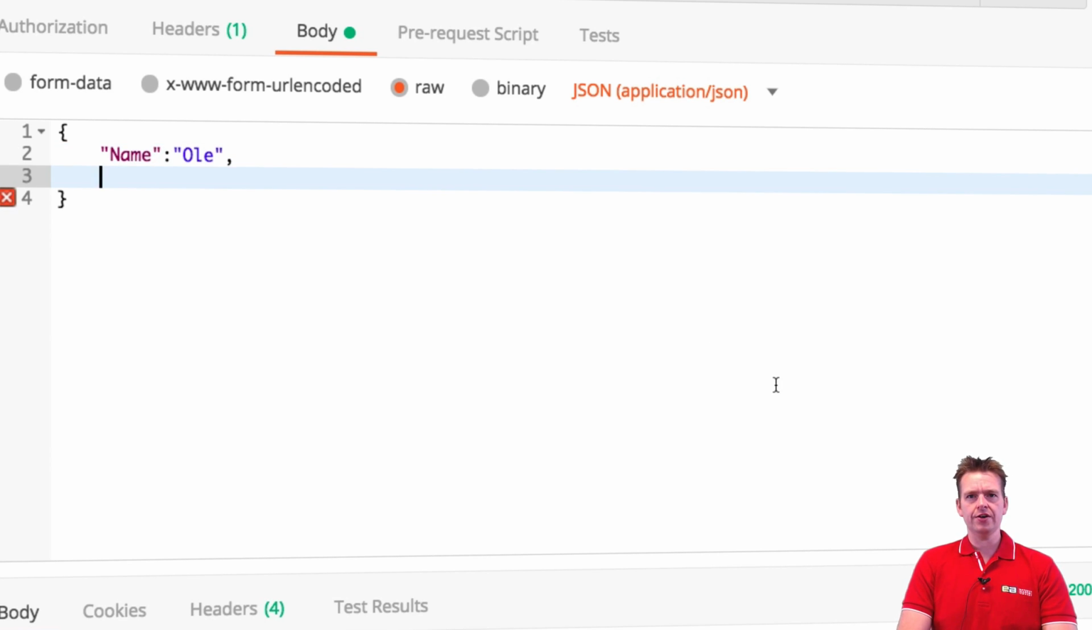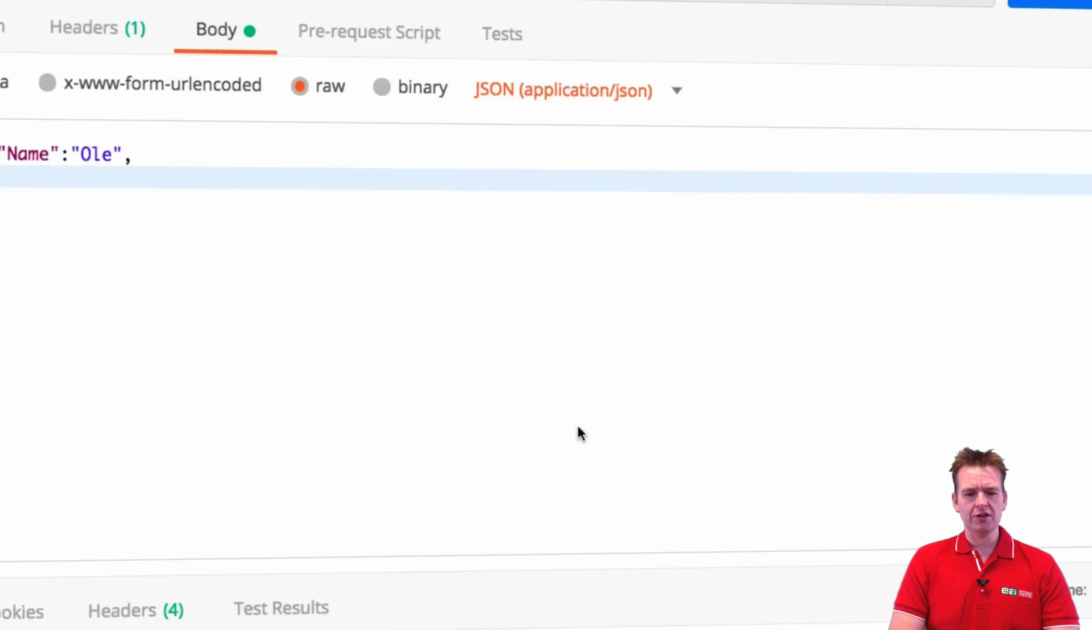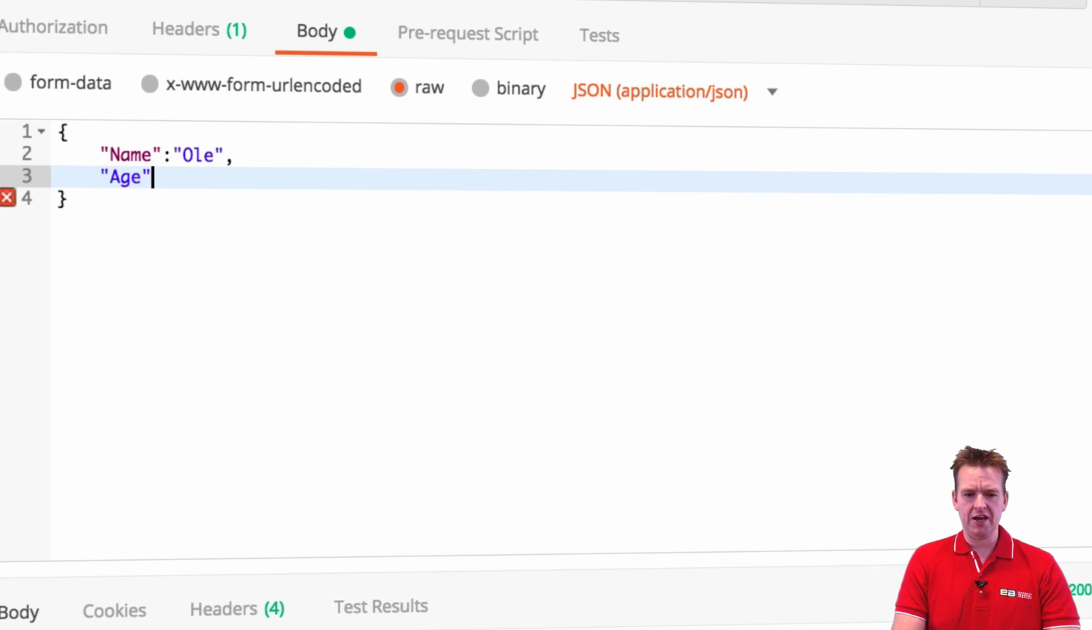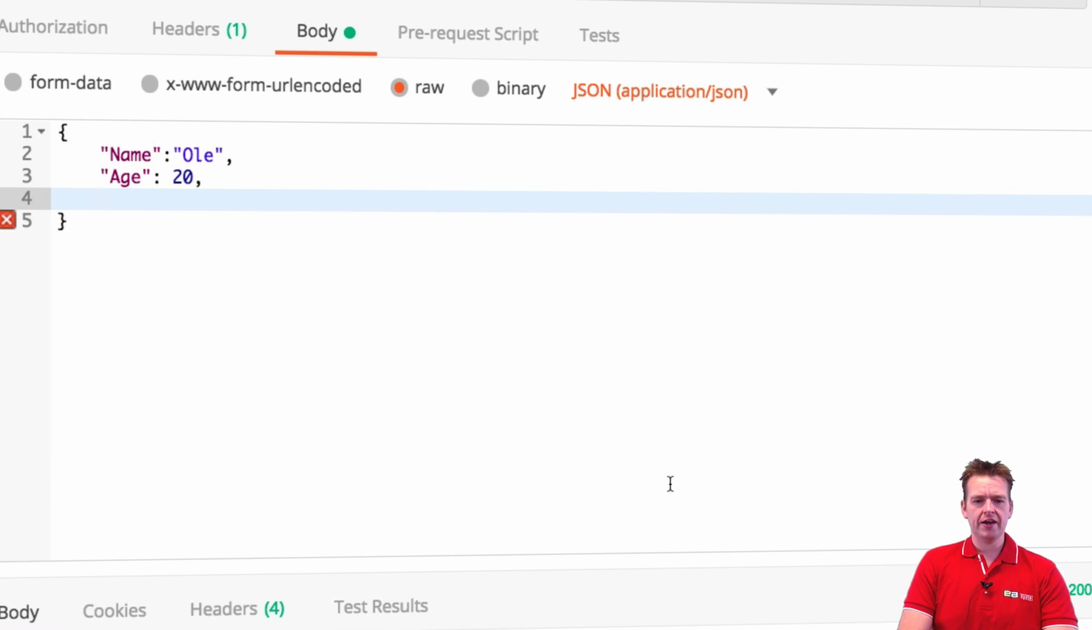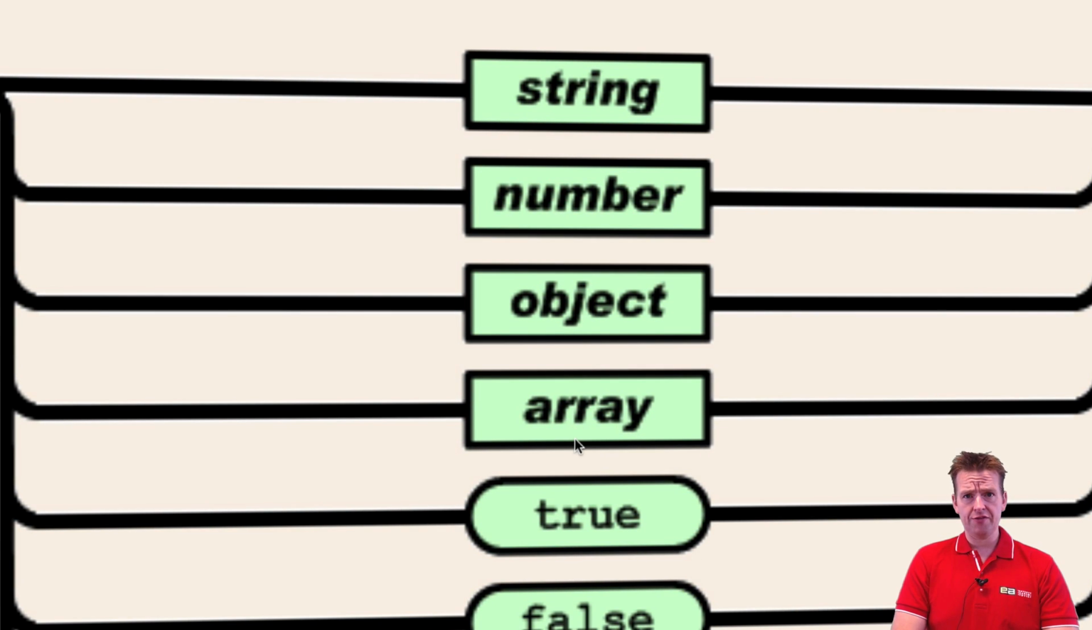I'll do a comma right here, and then the next I'll try and show you is a number. So what I'll do is I'll put in a number here. I'll just say age for now, and let's say 20, right? So I'll do a comma again, I'll put in another property, and let's just make it an array for now. I'll get back to object in a second.